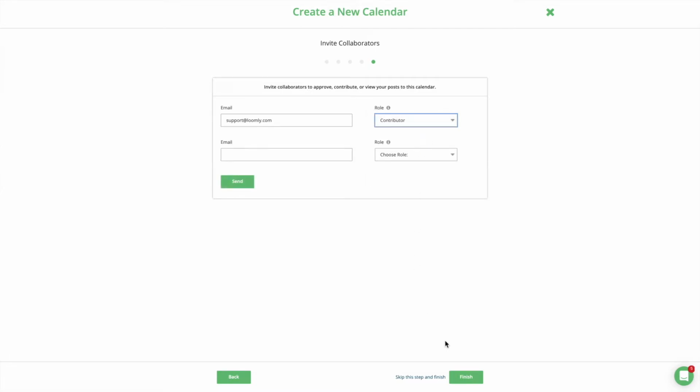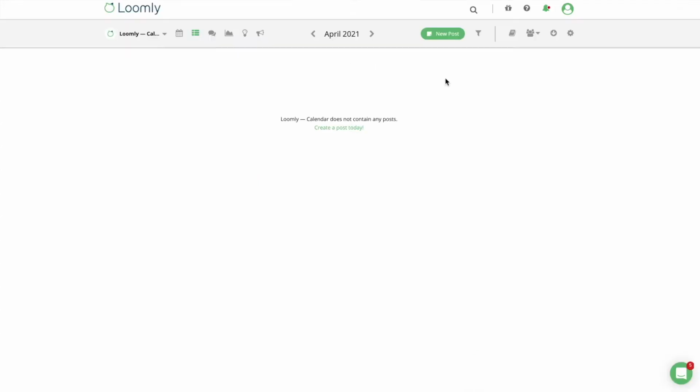You should now be ready to create your first post by clicking on the green New Post button at the top right of the screen. Whenever you need to edit your calendar settings, just click on the gray Calendar Settings icon from your calendar toolbar.